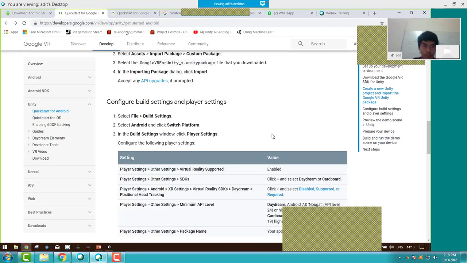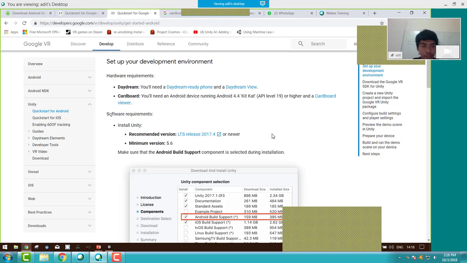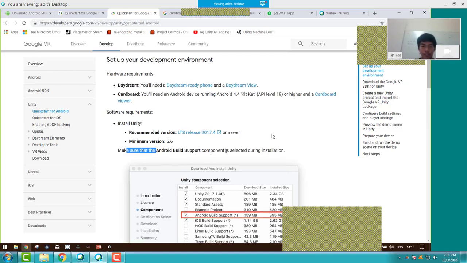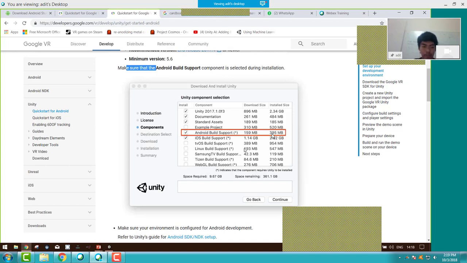Okay. For software requirements, we have to install Unity. Google says the recommended version is 2017.4 or newer, and the minimum version of Unity is Unity 5.6. Make sure that the Android build support component is selected during installation. Something like this.